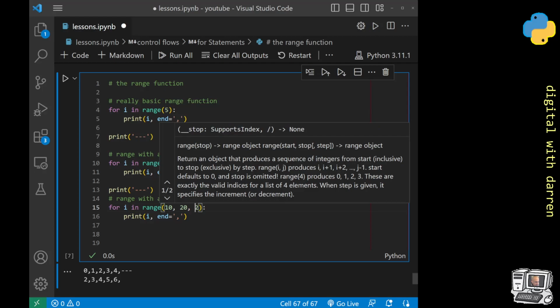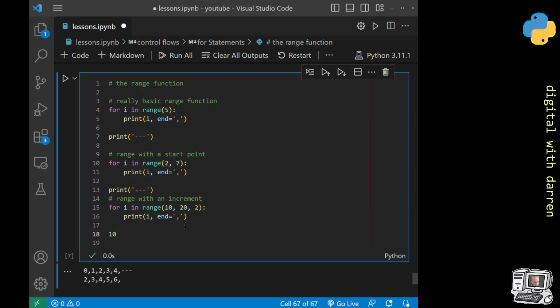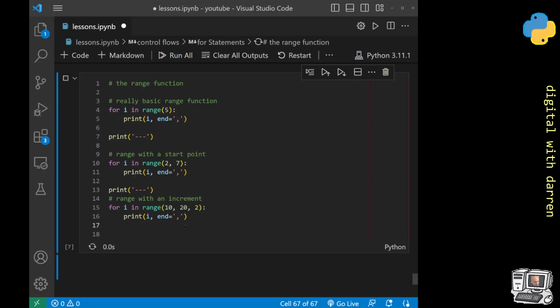So we're starting from number 10, and then we should get 12, and then 14, and so forth, until we get to 20. 20 isn't included, so we possibly get just to 18. So I think we might just end up with an 18 at the end. That might be the last one, because 20 is exclusive. So let's just try and print that out.